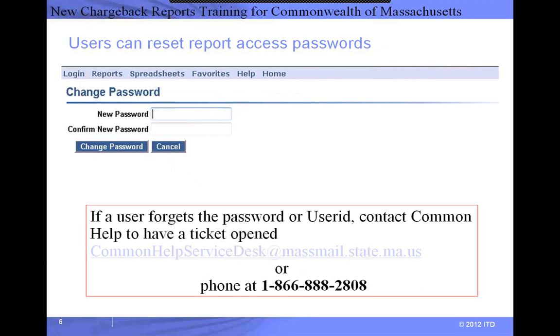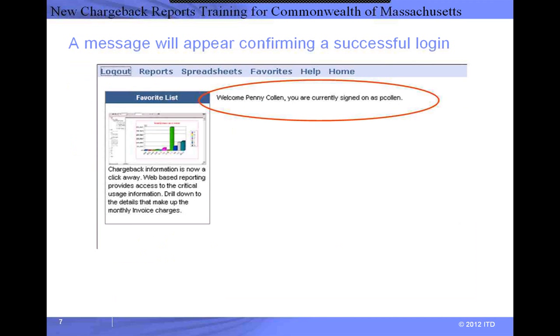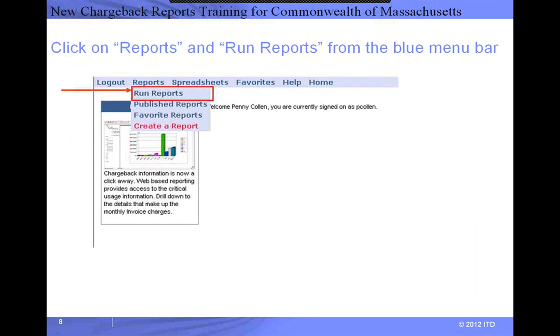Again, Common Help can be accessed online at Common Help Service Desk at massmail.state.ma.us or by phone at 1-866-888-2808. When the user has entered a valid user ID and password, login is confirmed with a welcome message. To run a report, click on the word Reports on the blue bar. From the drop-down, click Run Reports. A menu of available reports will appear.